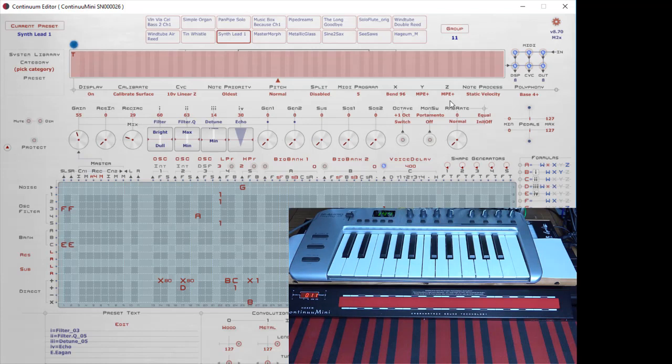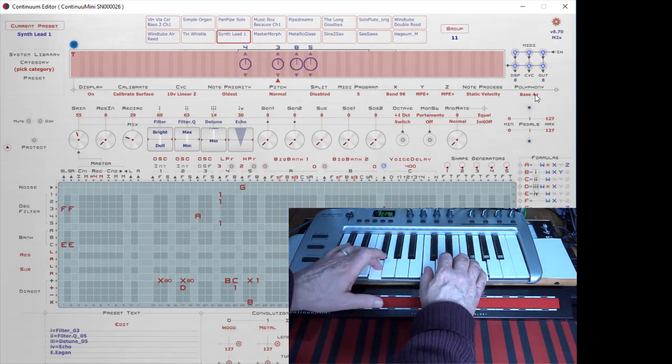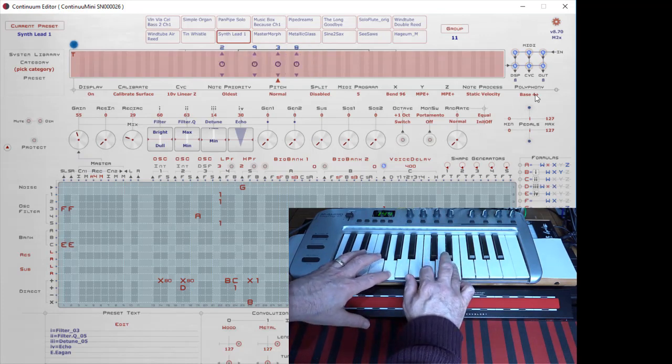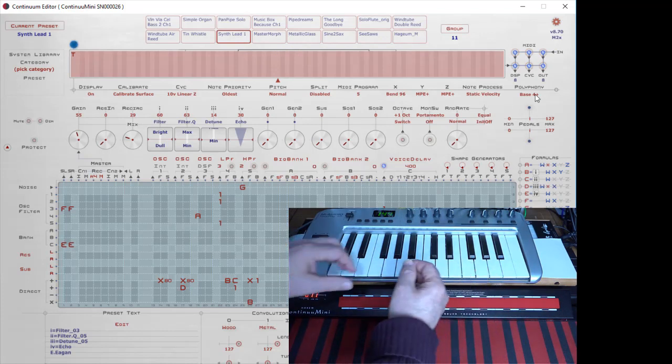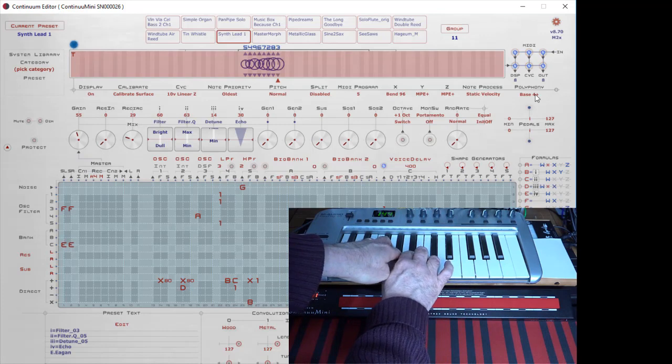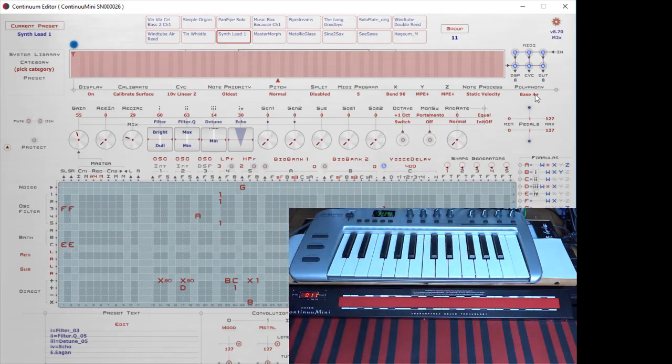Now I should be able to play, and whatever preset I have set here, Synth Lead 1, this is set to Polyphony Bass 4 Plus, Expanded Bass 4. Remember, expanded polyphony, the plus, doubles your bass polyphony, so this preset should be able to output up to 8 voices. Well, it plays 4 no problem. It plays 8, no problem.